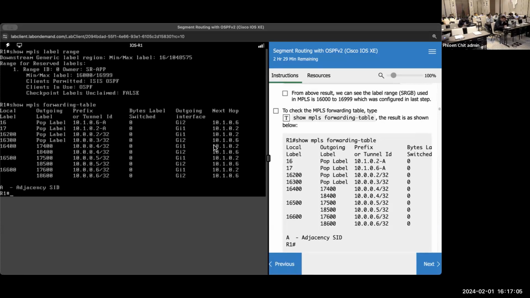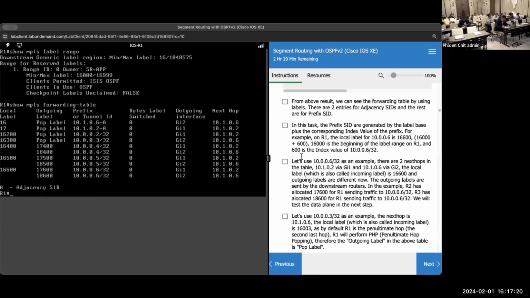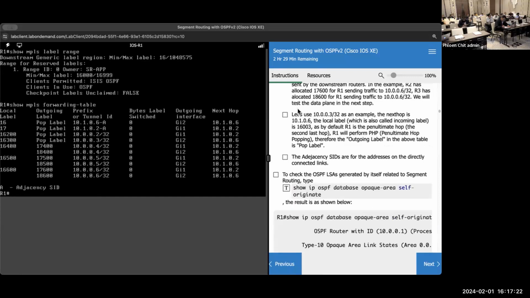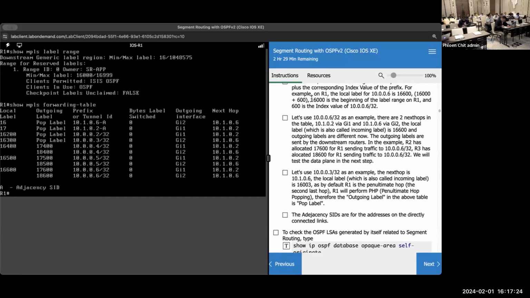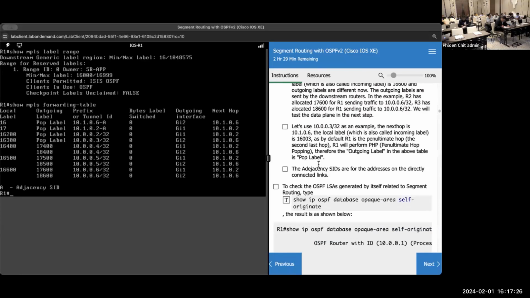The in label and the out labels to different neighboring routers are also different, because now each router has its own SRGB range. Here there are a lot of explanations. When you are doing the lab, you just go through it.